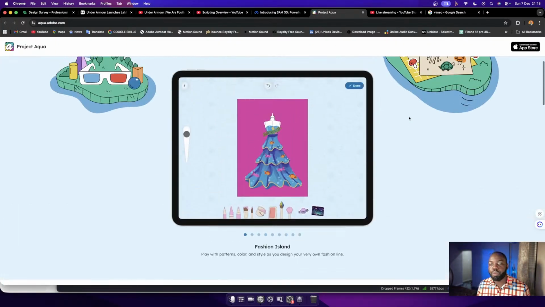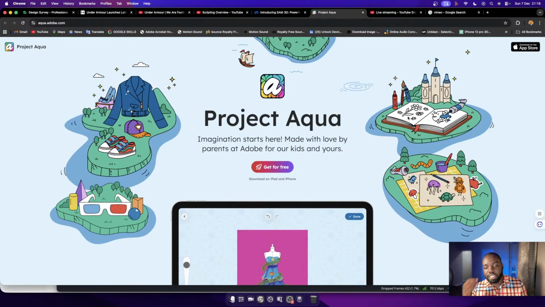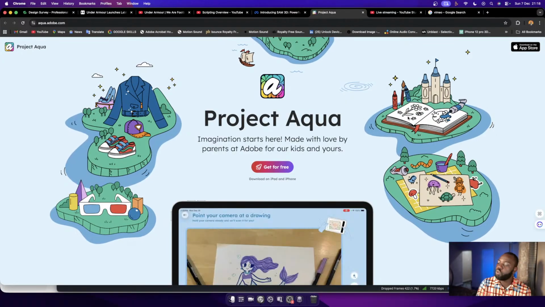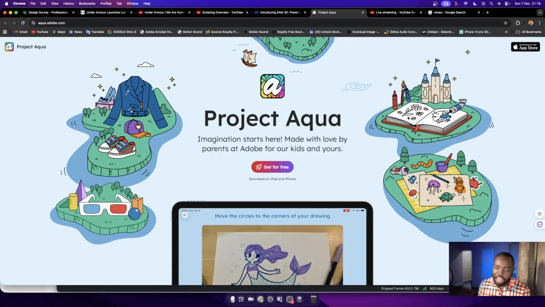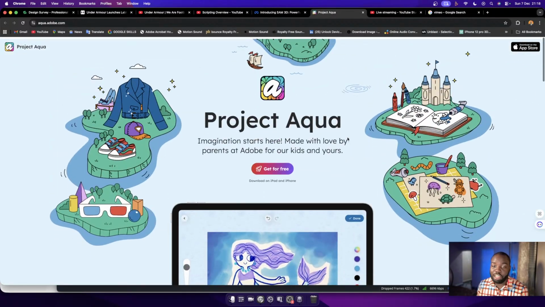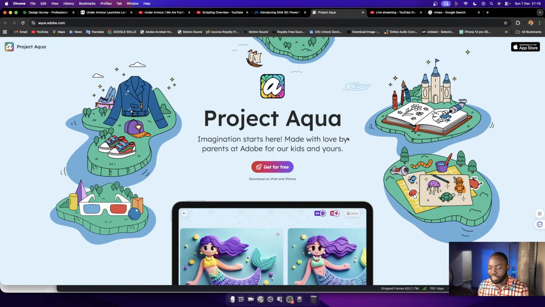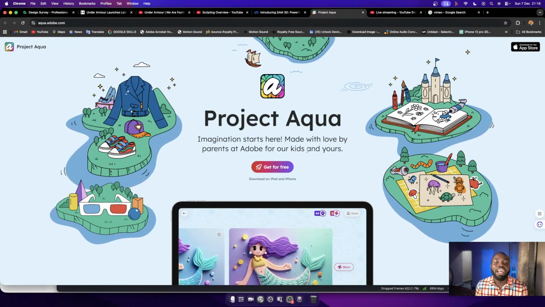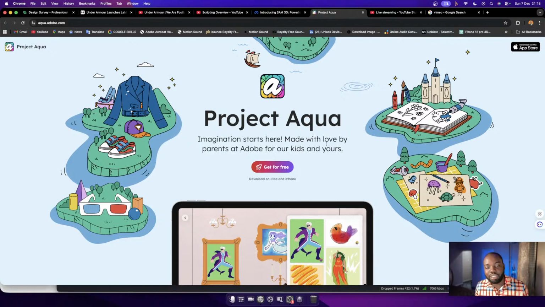Then we have Project Aqua. Now this is for people that actually like to draw. Project Aqua is an application. It's for iOS users right now. So Android users, anybody that is not a Mac user, I'm sorry, I got Apple. And this is Project Aqua.